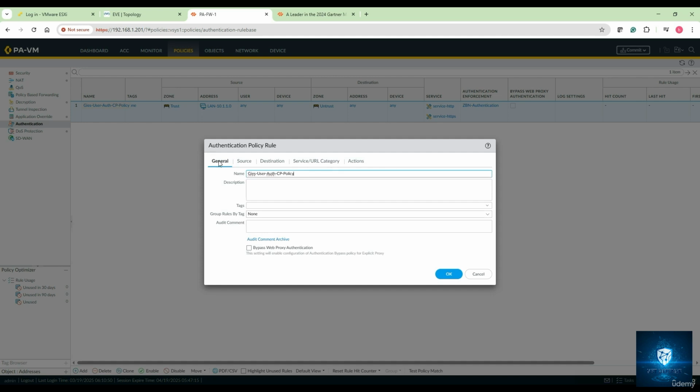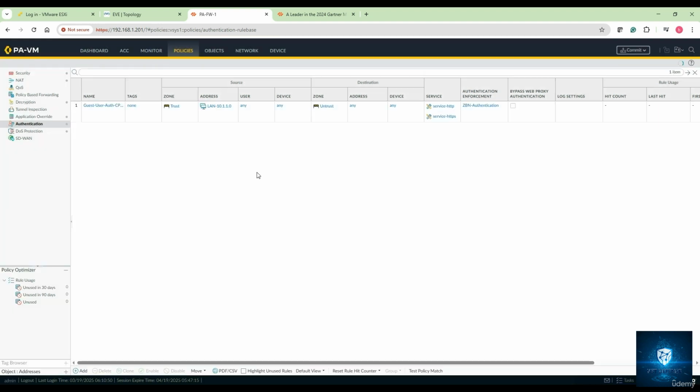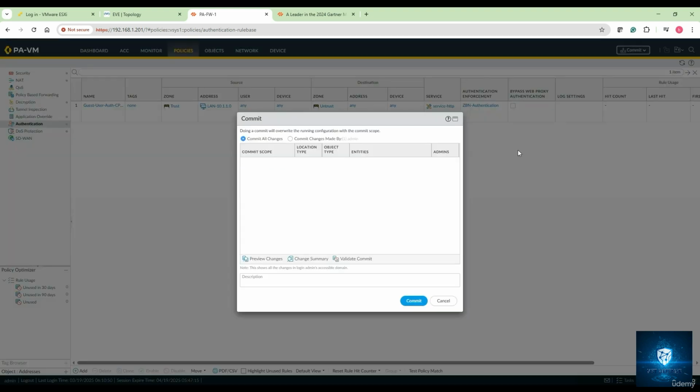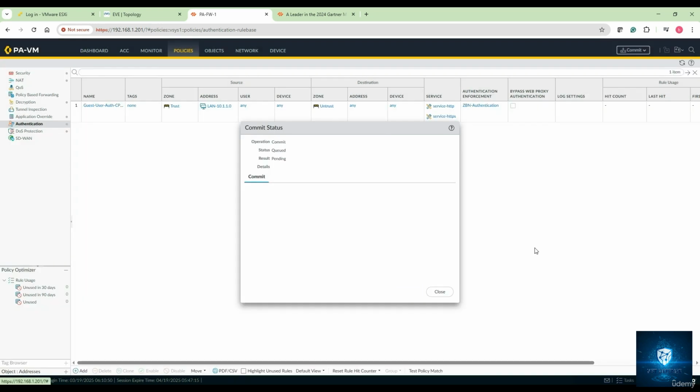Okay, so this is the guest user auth CP policy. All right, so I can go ahead and save the changes or commit the changes. I hope it is clear. So let's go ahead and commit those changes and wait for the commit to take place. So these are the different steps which you take to configure any user ID based authentication with respect to captive portal.